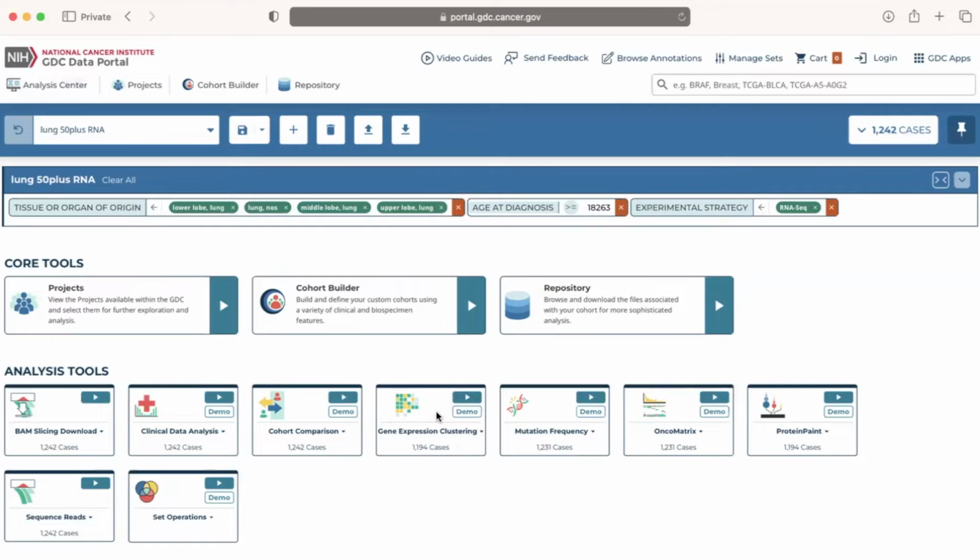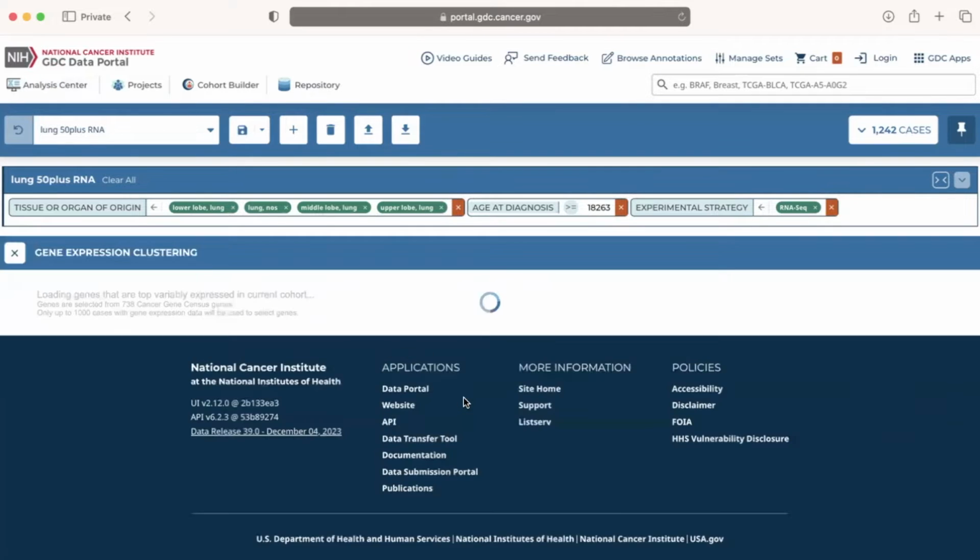Please note that the locations of the tool cards may change, so it is important to read the title of the cards. Once we have located the Gene Expression Clustering card, we will click on the Play button in the upper right corner of the tile.